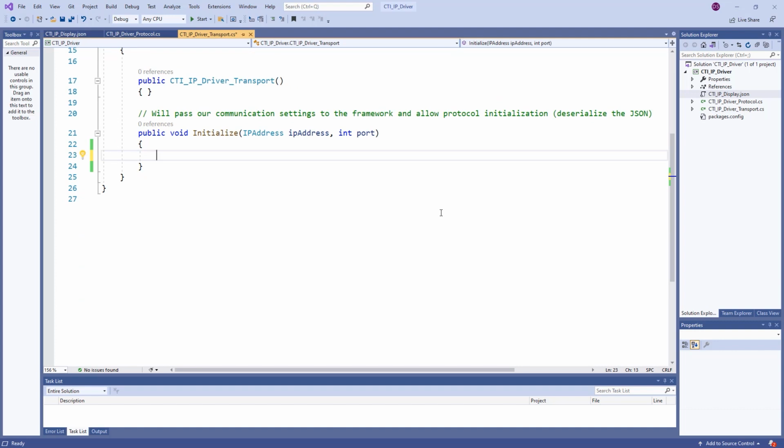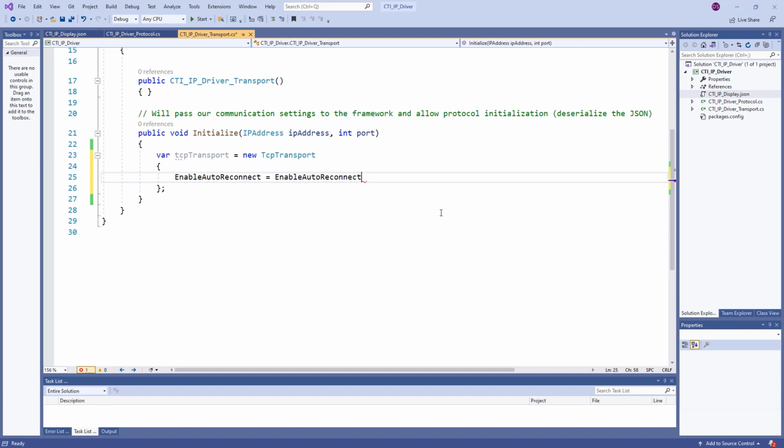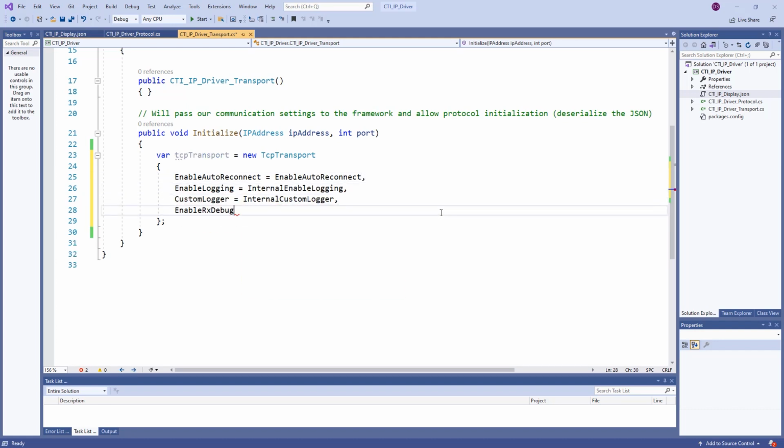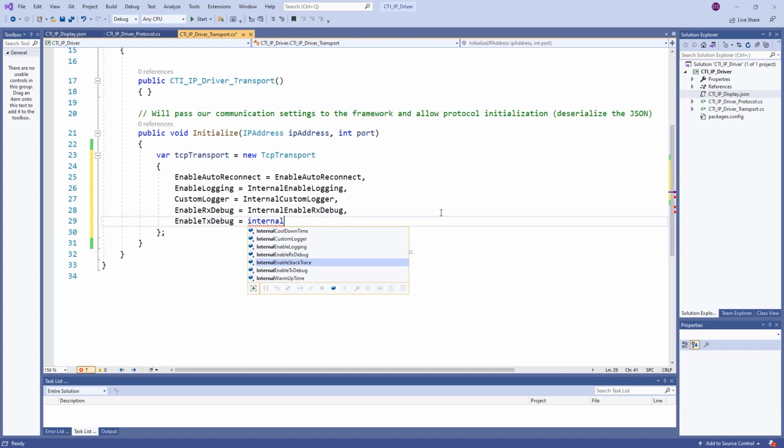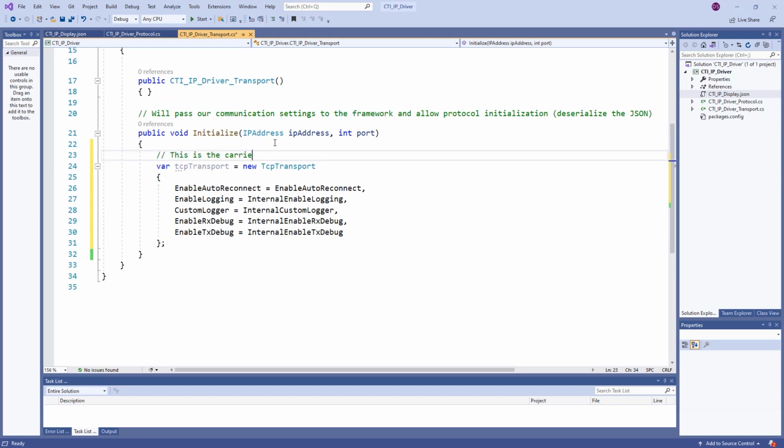The first step will be to create an instance of the transport we require and initialize its internal components. These statements are primarily for assigning components of a basic driver to our transport object. Next, we will initialize our transport, passing in our communications settings and assign it to the connection transport property of a basic driver.